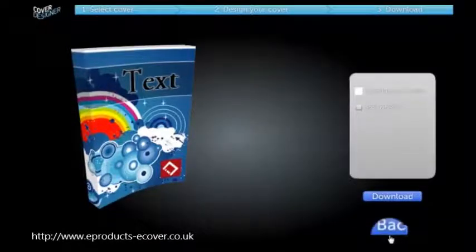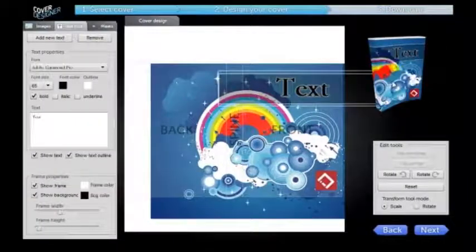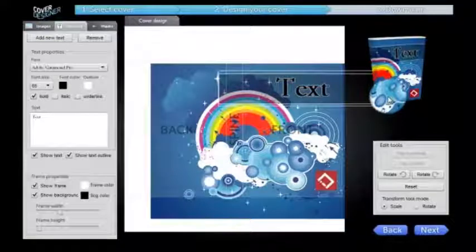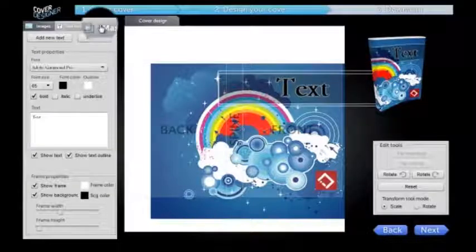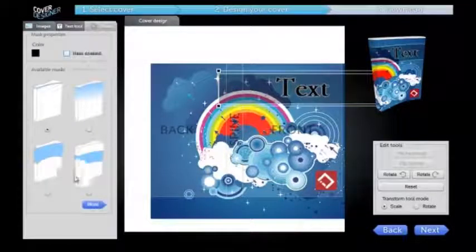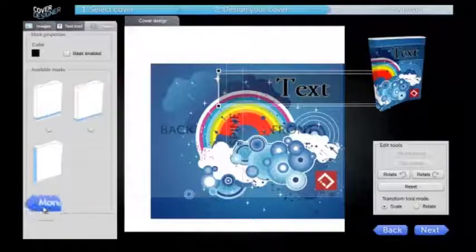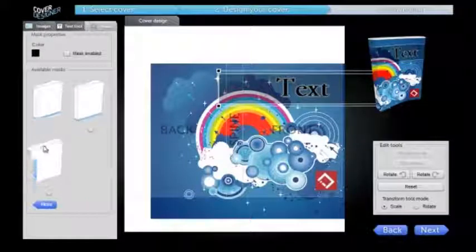I like that. You can also do that up in the section right up here. The last tab that I'll show you is the mask tab. What this allows you to do is put bars across your cover. As you can see here, there's some samples. You can go to more and look at a few different examples here.